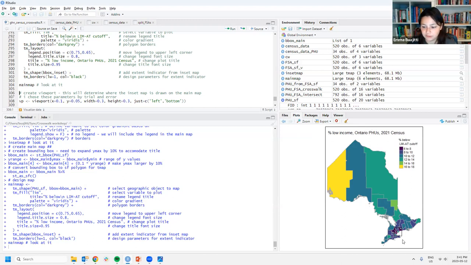Which I think we've achieved. So you'll see this is our map, and handily there's this nice blank square at the bottom left, which is where we're going to put our inset map.